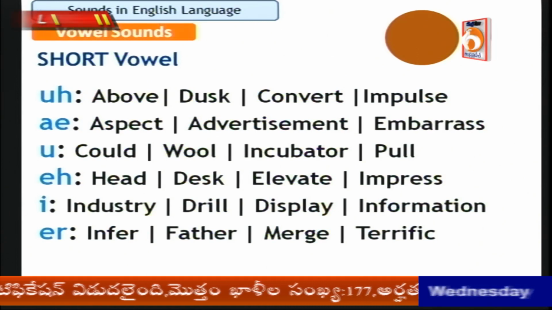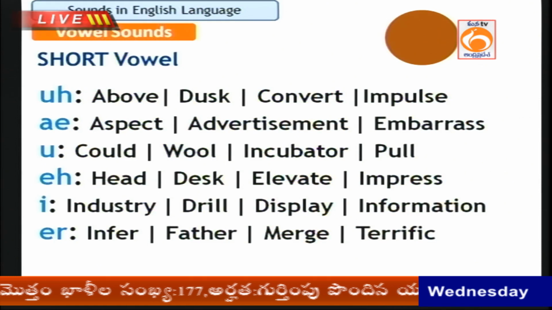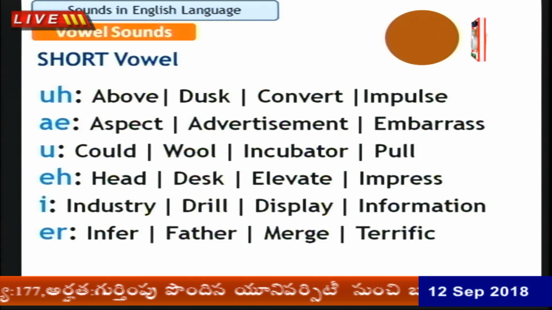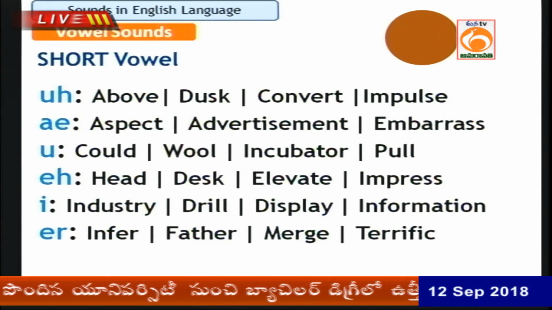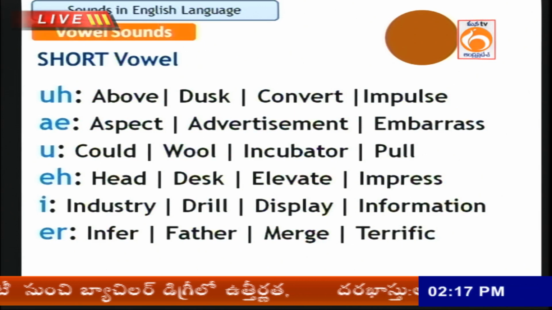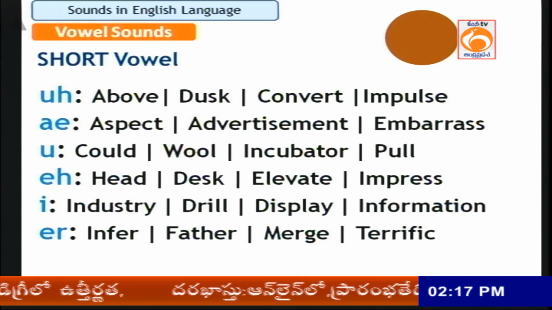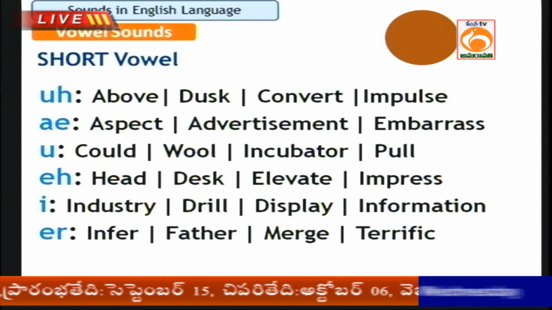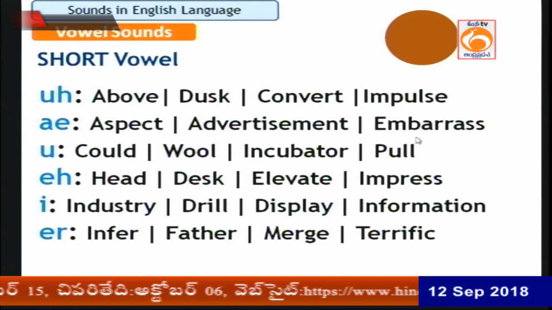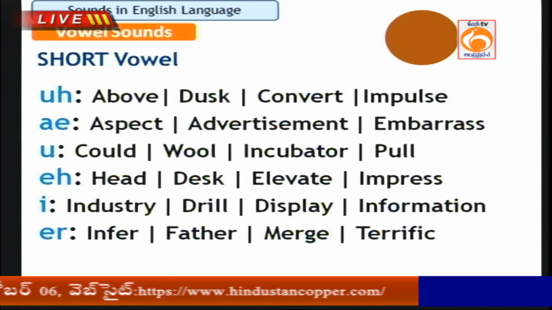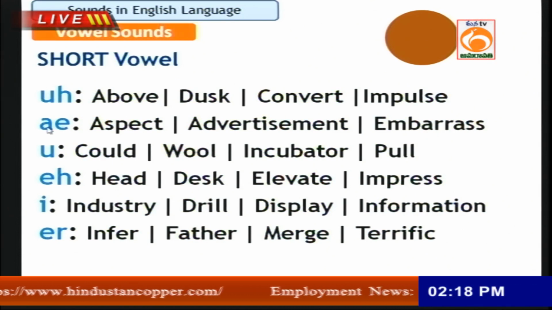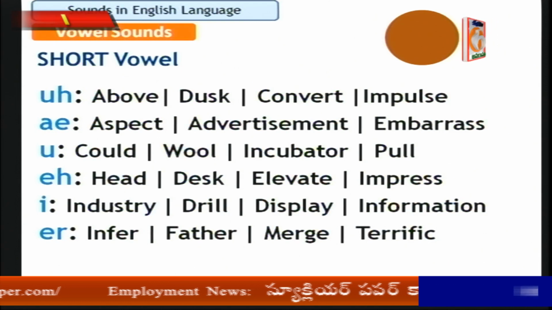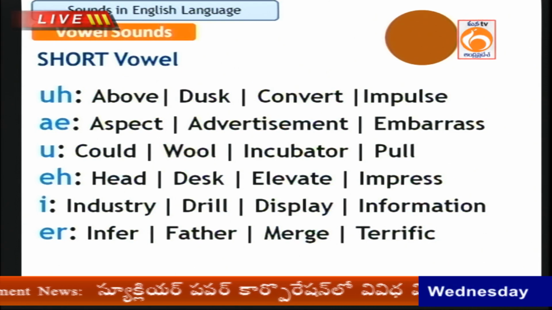Then we have the a sound, for example, aspect, advertisement. You can also pronounce that as advertisement, but advertisement is the more universal pronunciation. Embarrass. So where do we have the pronunciation in embarrass? In ba, embarrass. A, for example, cat, bat, mat, sat, all these have the a sound.